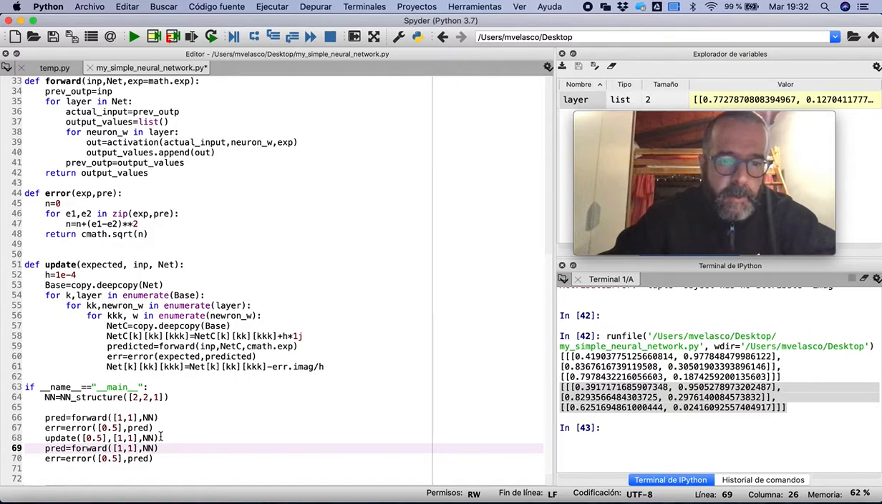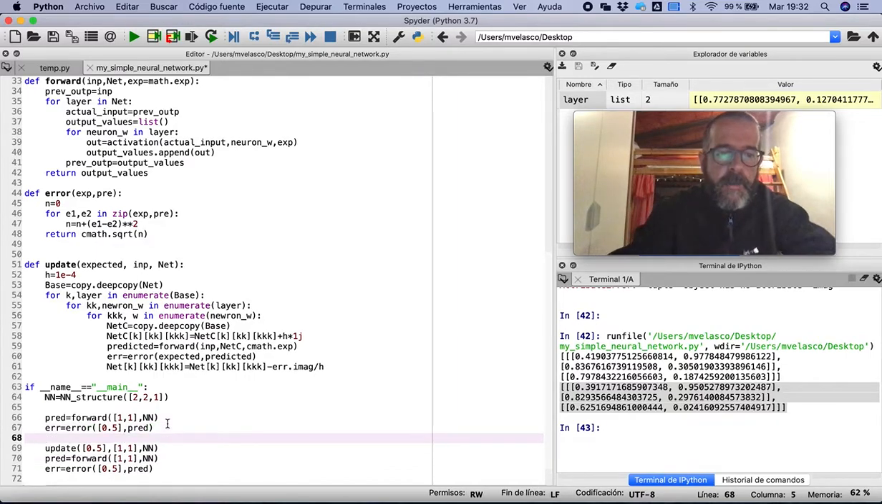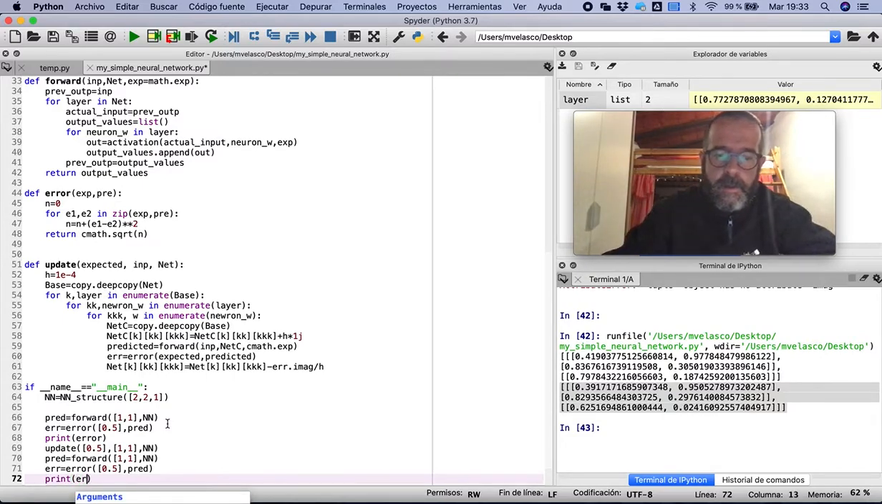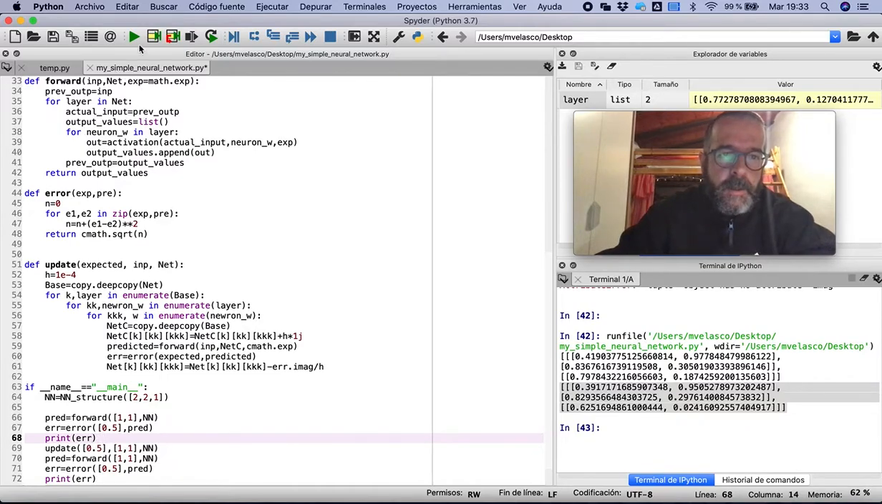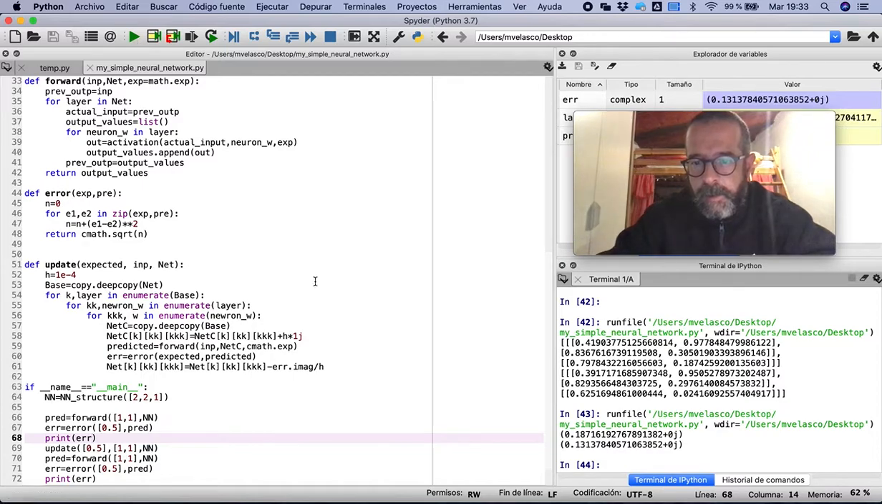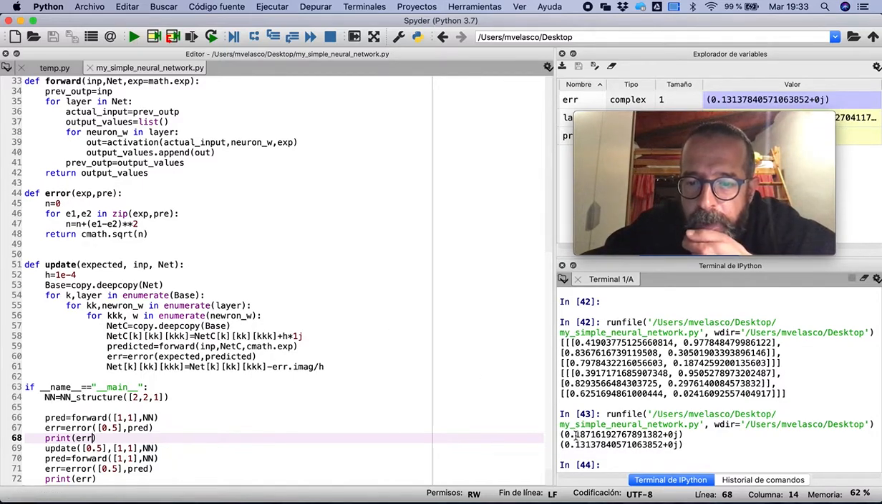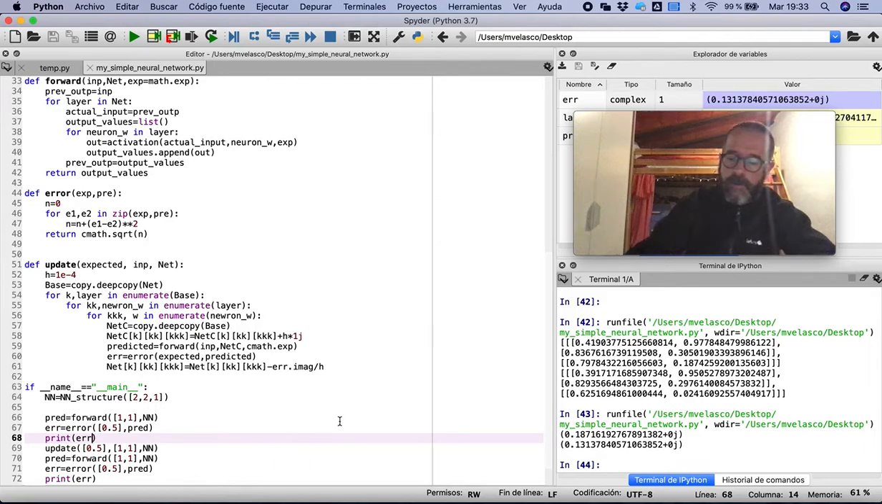And let's see what happens. I'm going to print the error before and the error after the update. Print error. That's it. So at the beginning it was 0.18 as error, and after the update it was 0.13, so the error is smaller than before.